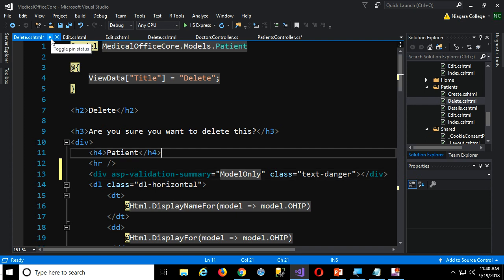So that's it for deleting. Any questions about delete? As I said, it's a little different from some of the tutorials you find online, but I think just using the model state errors and showing a validation summary is actually less complicated than some of the solutions I see online.